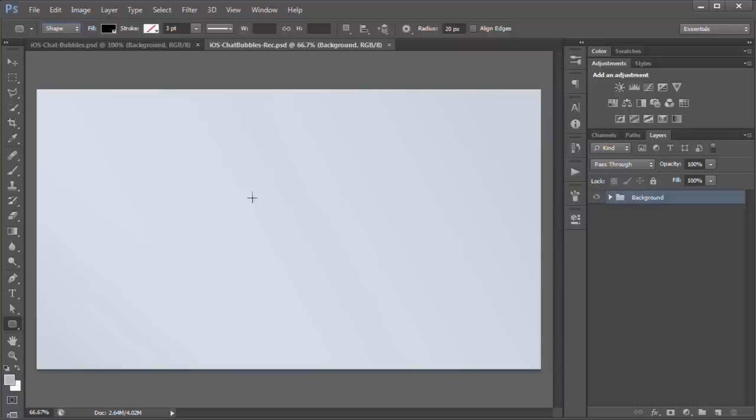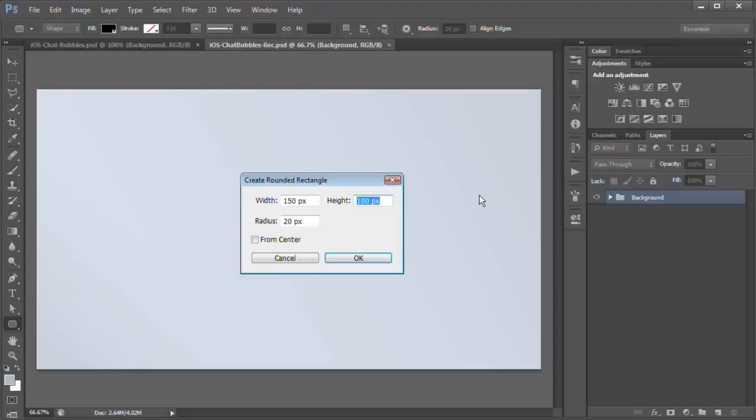So I'm going to click once, and it says, hey, create new rounded rectangle. Yep, I want to do that. I want to go with a width of 150 and a height of, let's go, 25. Radius there of 20. And hit OK. And there is our rounded rectangle.